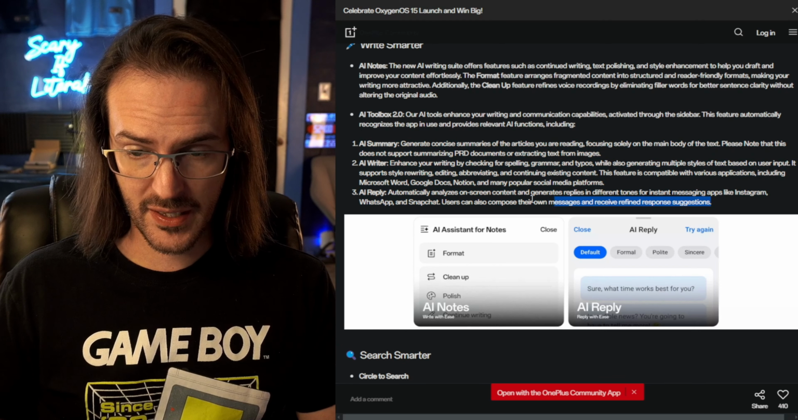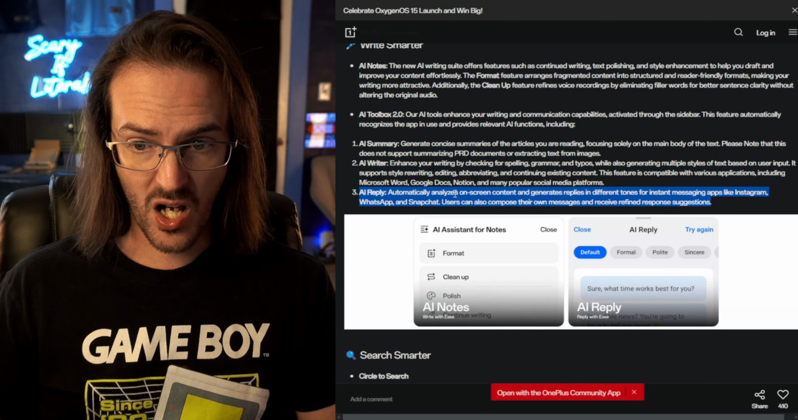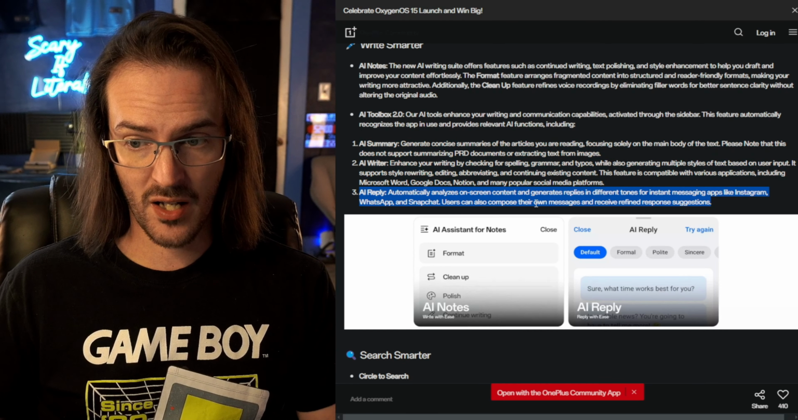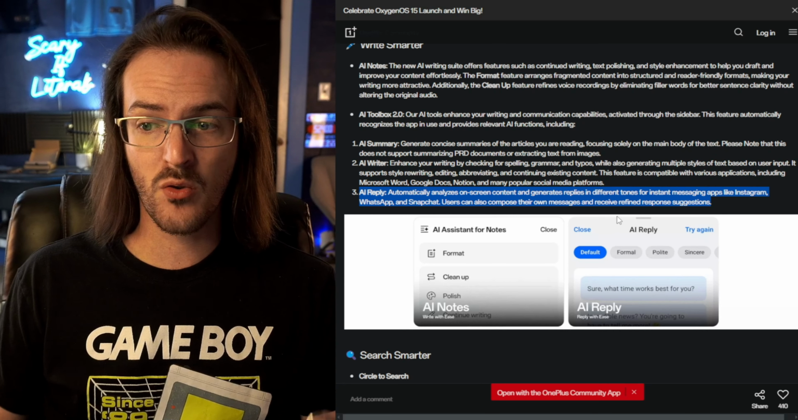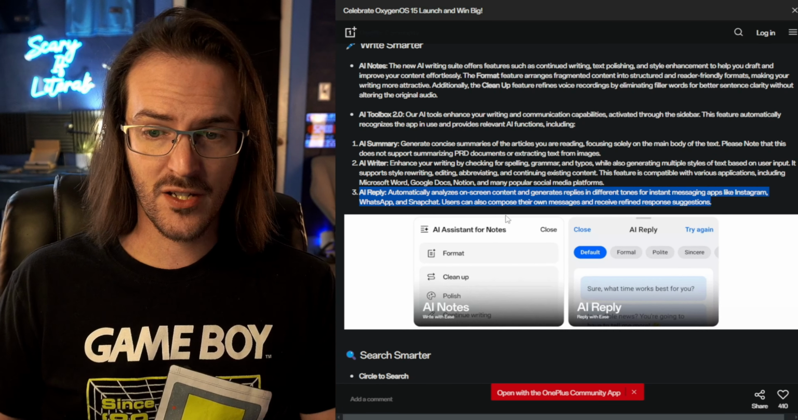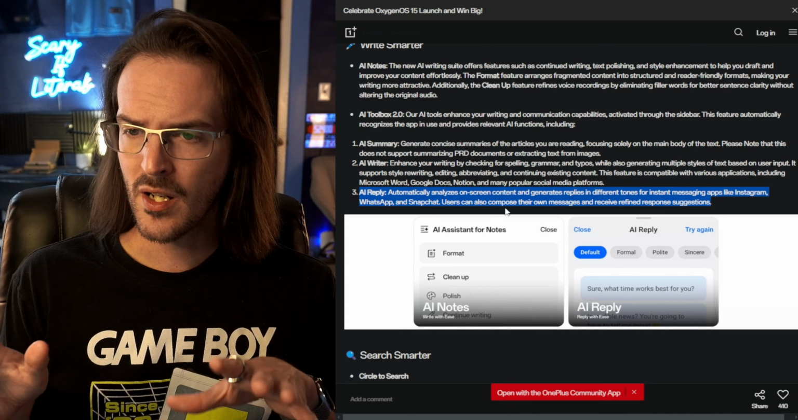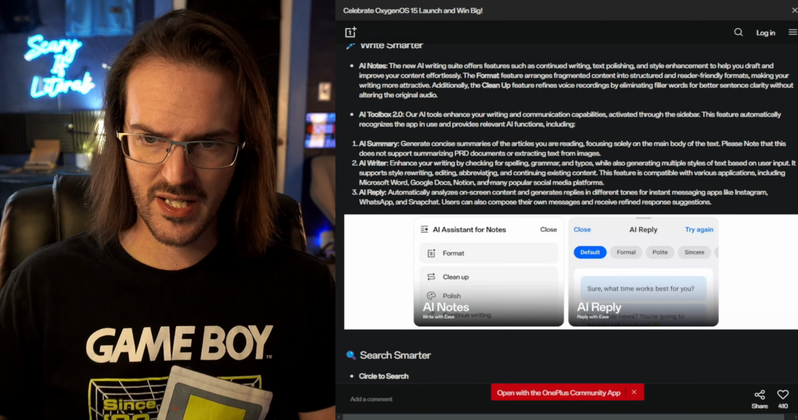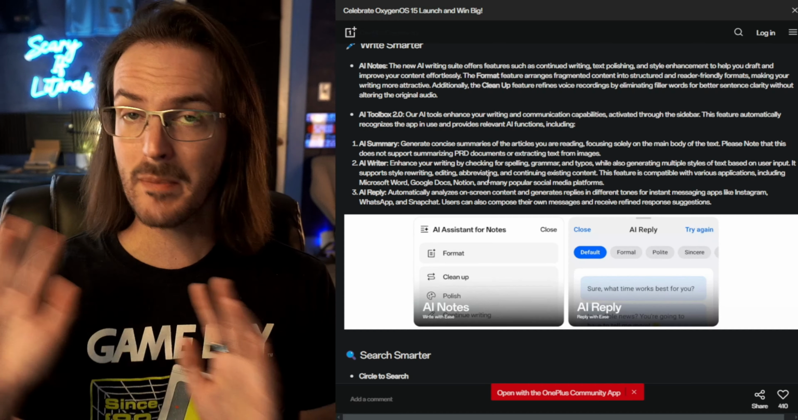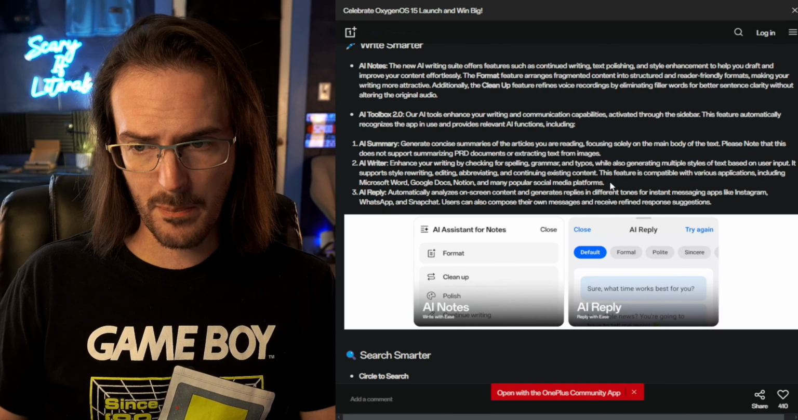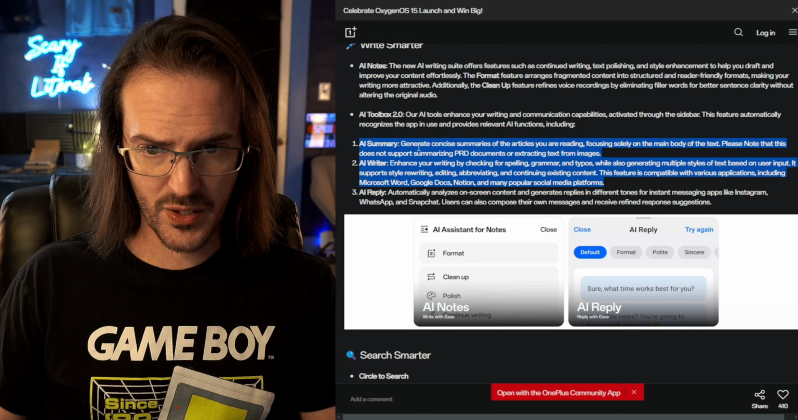things. Now, we talked about the AI reply feature, which automatically analyzes on-screen content and generates replies in different tones for instant messaging apps like Instagram, WhatsApp, and Snapchat. I wonder if it's actually universal or if it's only particular apps. That would be interesting to see. I kind of think it might be somewhat universal, but maybe I'm wrong about that. But there's also a couple of other things here like AI summary and AI writer.